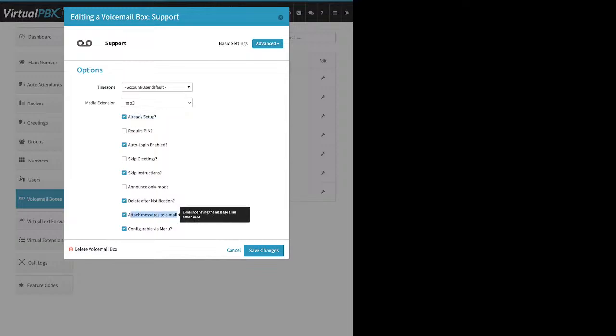And then you can double check to make sure that you have attached emails set up as well as delete if you want that. Like, this is my support voicemail box. I don't want it to ever become full. So I would have delete after notification set up here.